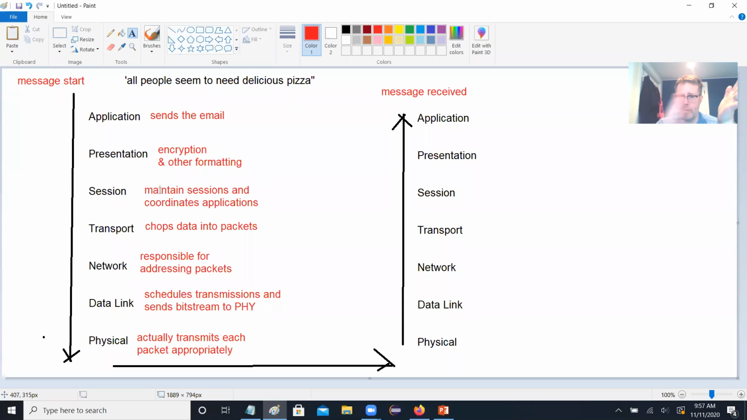The session layer is going to group any applications together. The transport layer is going to take all that data, chop it up into packets. The network layer is going to slap an address label on each packet. The data link layer is going to tell the hardware when it's time to schedule, when it's time to transmit each packet, and then the physical layer is going to transmit them.